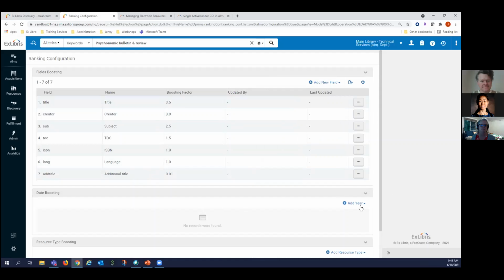You can also do date boosting. So this could be a year or a series of years, like I did 2011 to 2022. I could add that. And then what's the boosting factor?